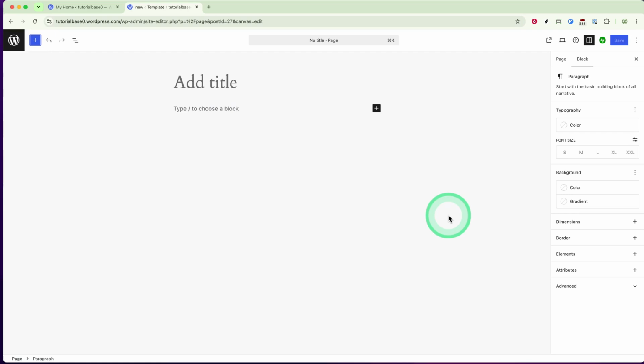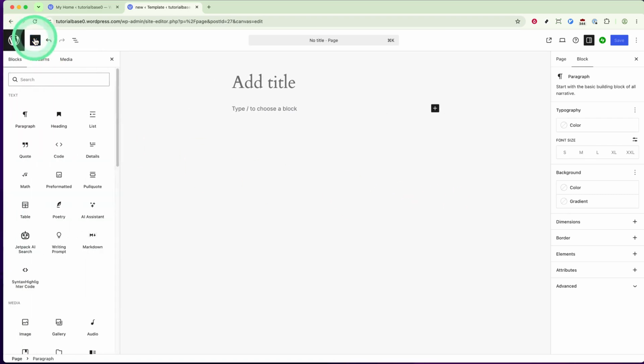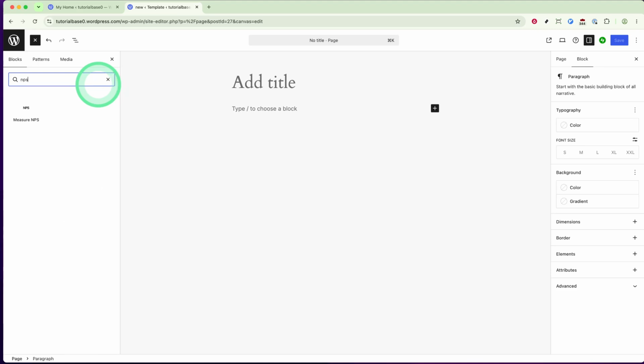In the top left corner of this screen, you'll see an Add button. Click on it, and you'll notice a search bar appears. This search bar is a handy tool for quickly finding specific blocks or features you want to add to your site. Type NPS into the search bar and hit Enter. From the search results, look for the NPS block and click on it.